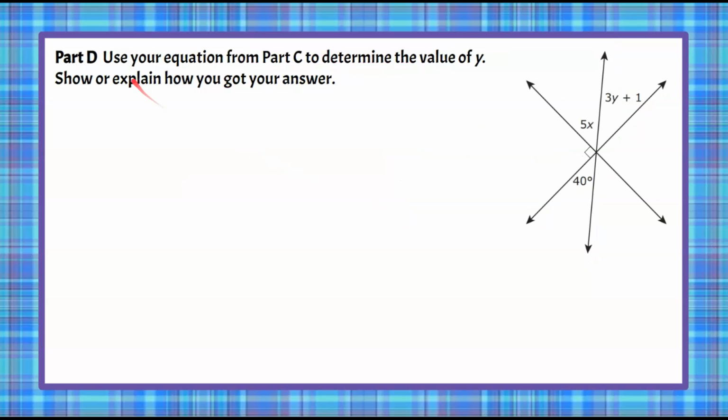Here's part D. We're going to use your equation from part C to determine the value of y, and you're asked to show or explain how you got your answer. So let's bring forth our equation from part C. You're going to pause here, solve for y, and then come back to check your work.